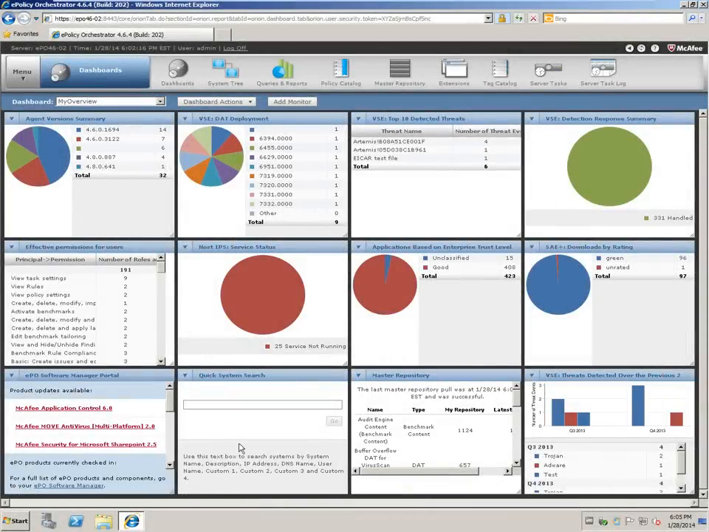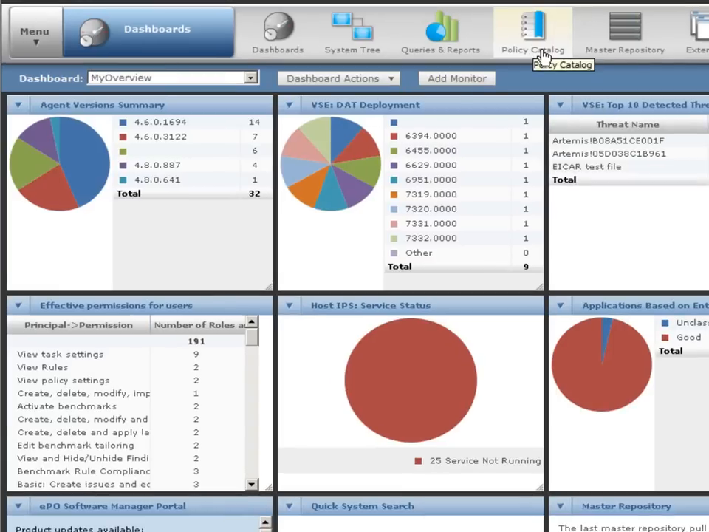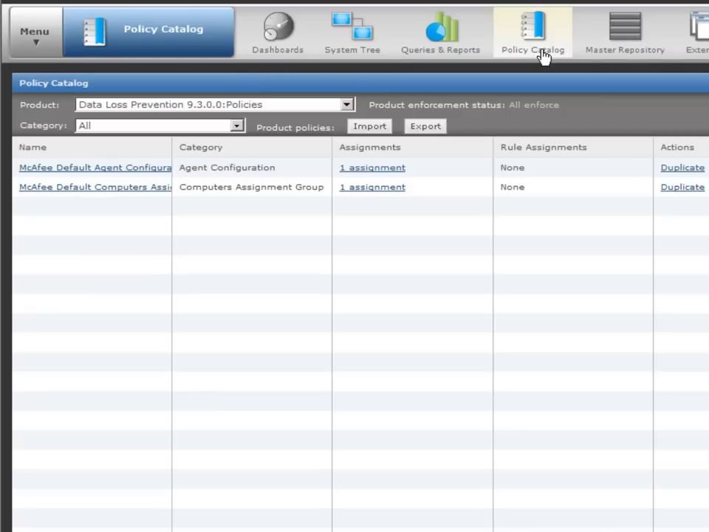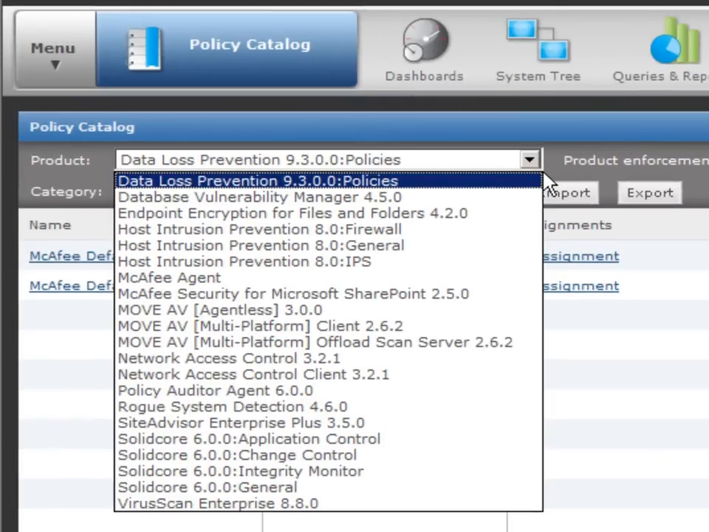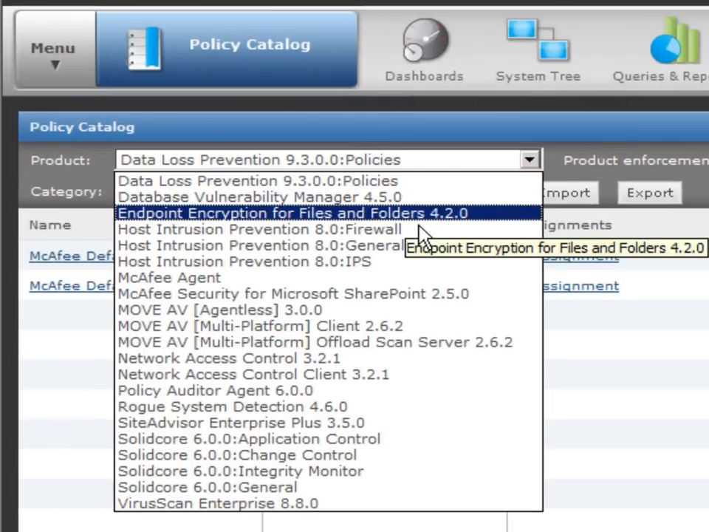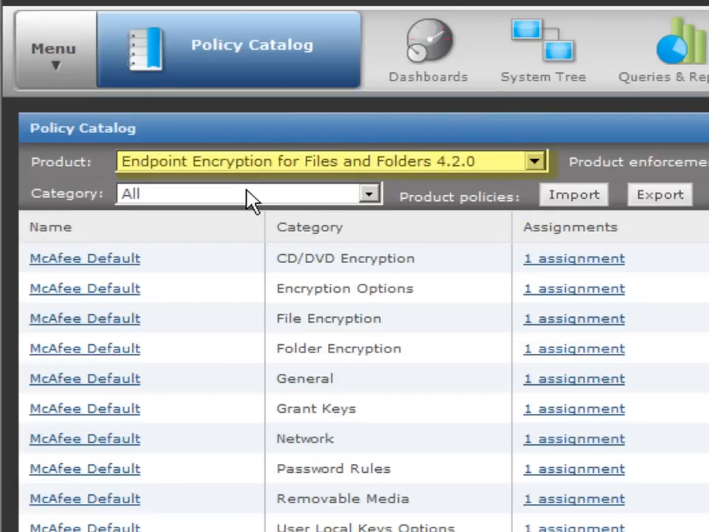So this is EPO 4.6.7 and I'm going to go to the policy catalog to show that there are, as usual, quite a few different products checked into EPO, and you have to simply find the one that you want to manage. In this case it's going to be the Endpoint Encryption for Files and Folders 4.2, which as of today is the latest version.